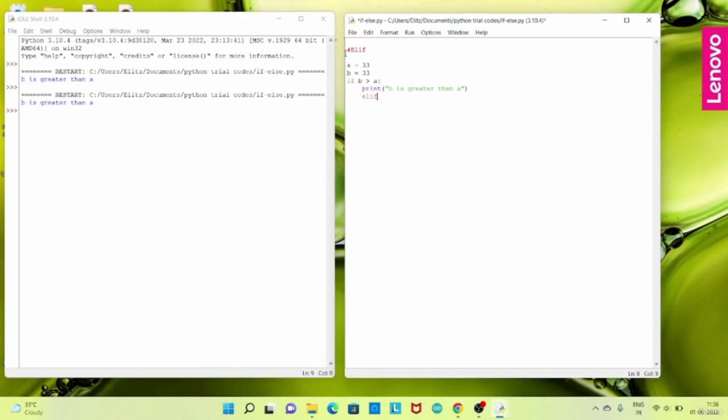Elif a equal to b, and then it should print a and b are equal. Now here also you have to pay attention to the indentations. Now let's take this elif slightly behind. Okay.